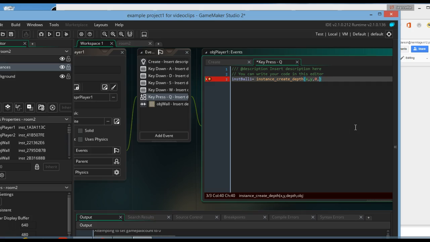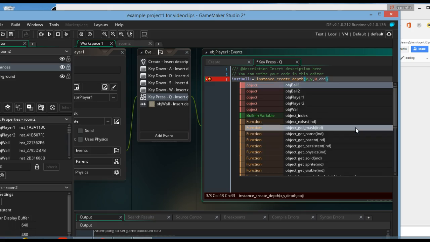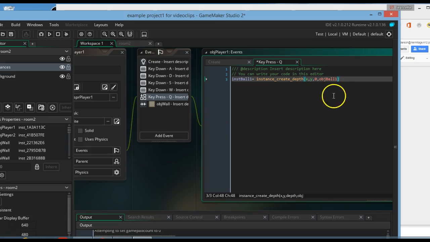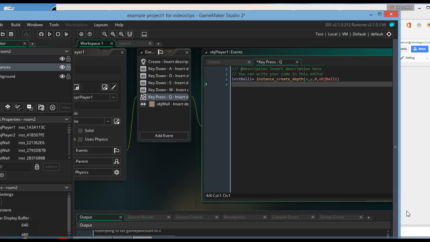Okay, so I'm going to do obj BALL, and again it knows that I have this over in my panel there. I can go ahead and click on it. Alright, so the next thing we're going to do is set a speed and a direction for this ball.